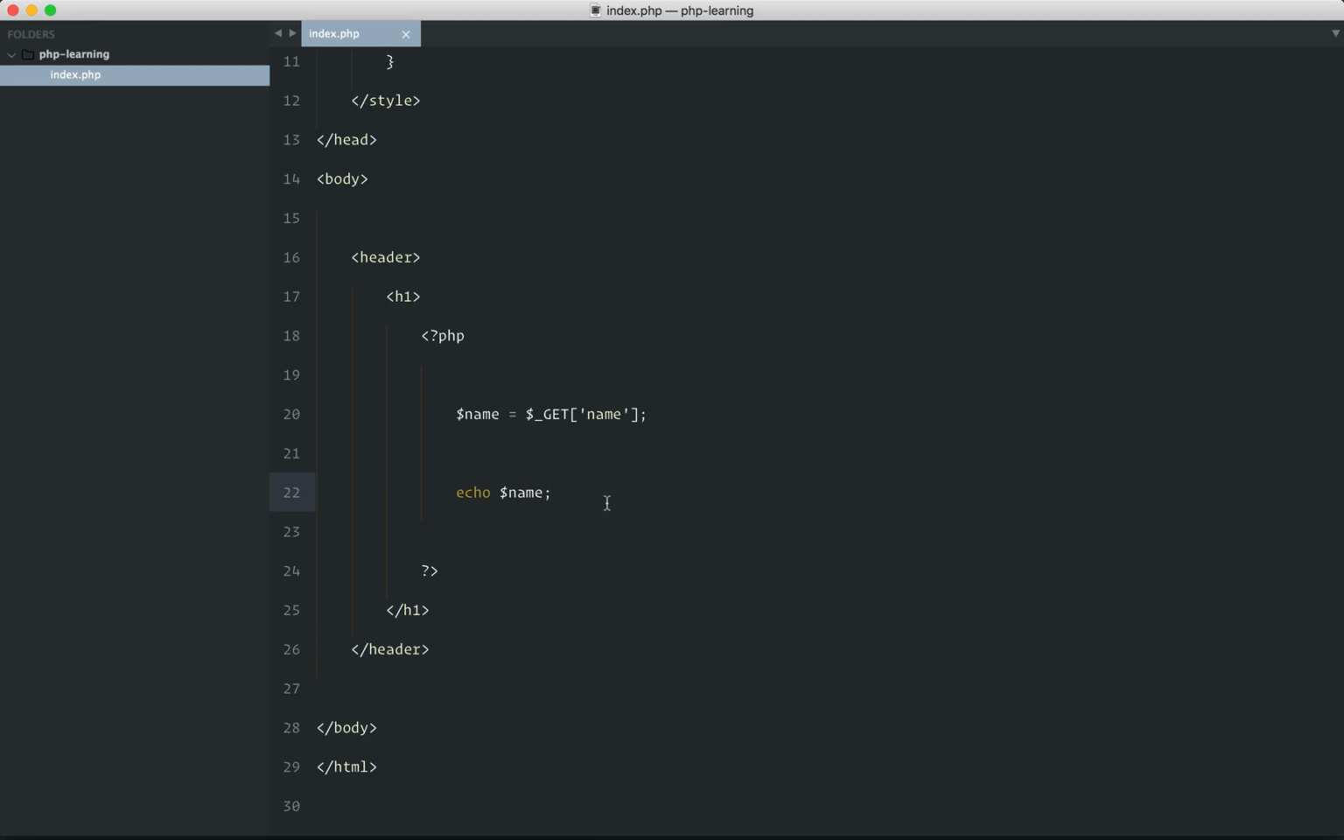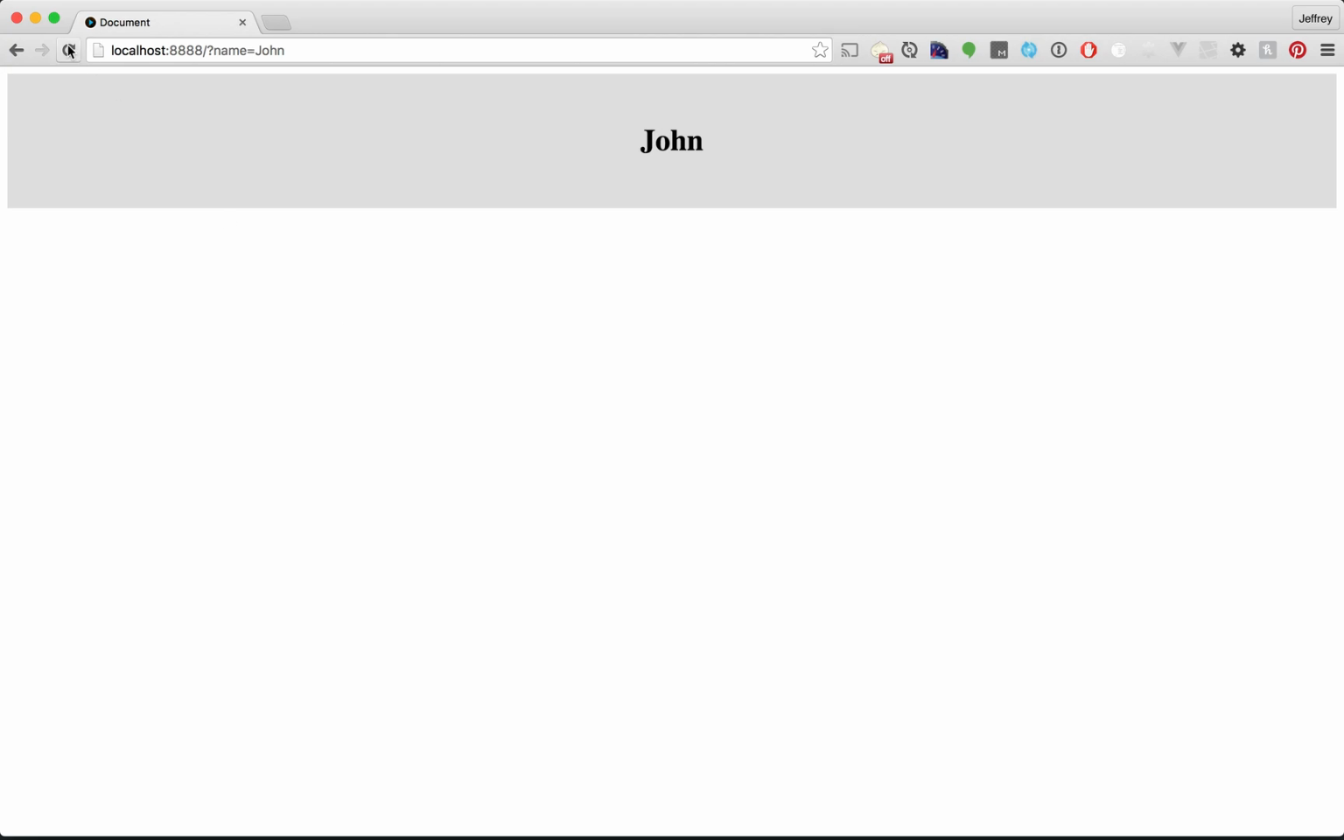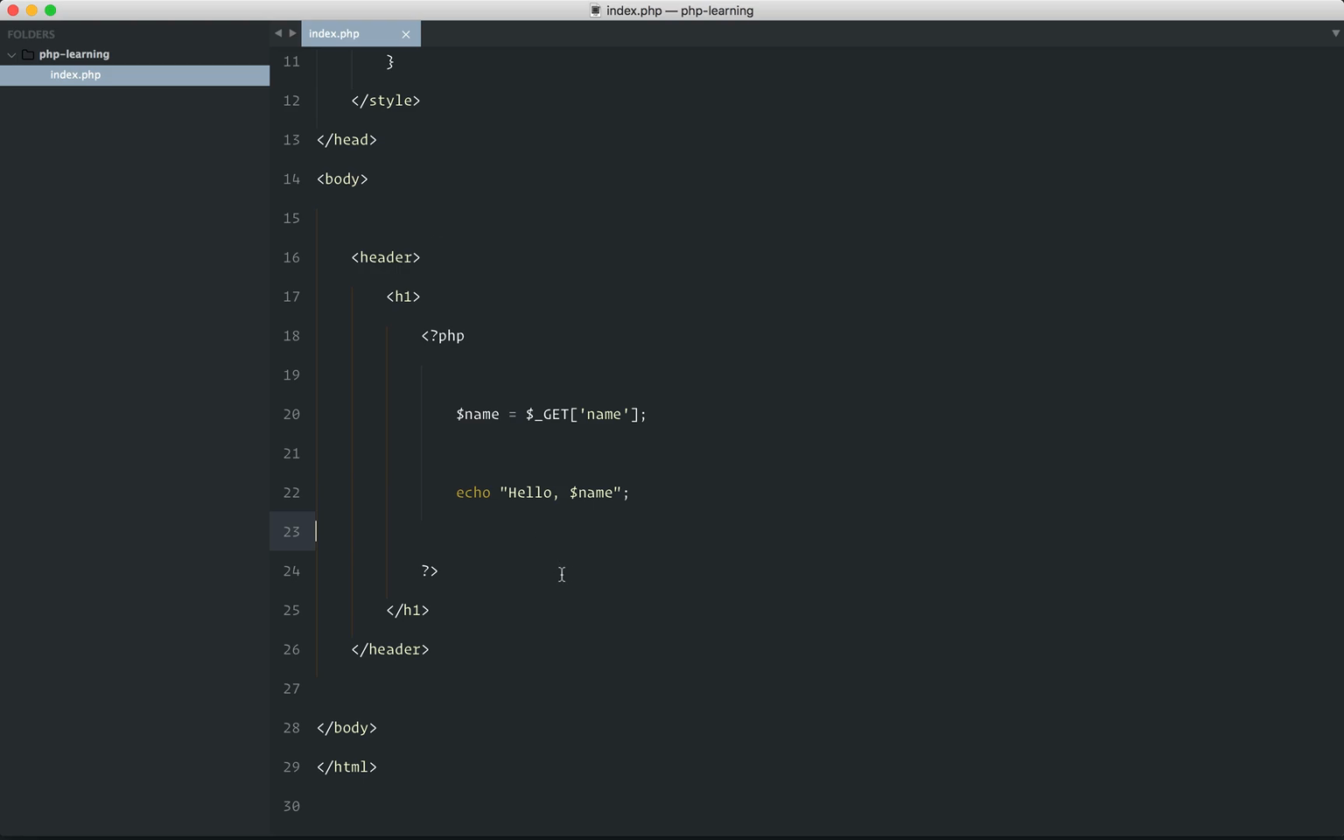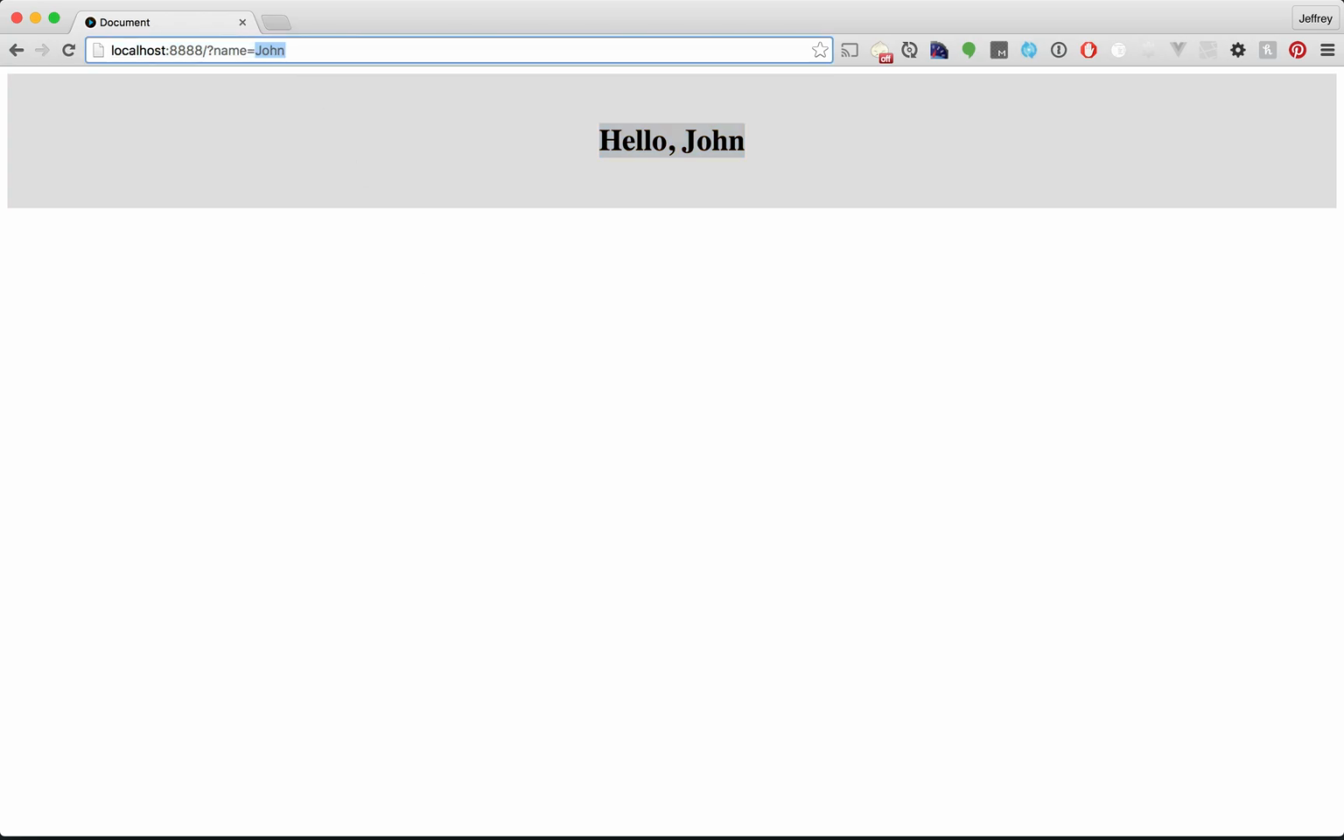So why don't we work this into our greeting? We will say echo hello, comma, and then the name. Now, if I come back and give that a refresh, there you go. So we're getting a bit more dynamic here. We're able to fetch data from the outside world. We can save it to a variable, and then we can reference that variable at some point in our logic. So name equals Jeffrey, and now it updates.